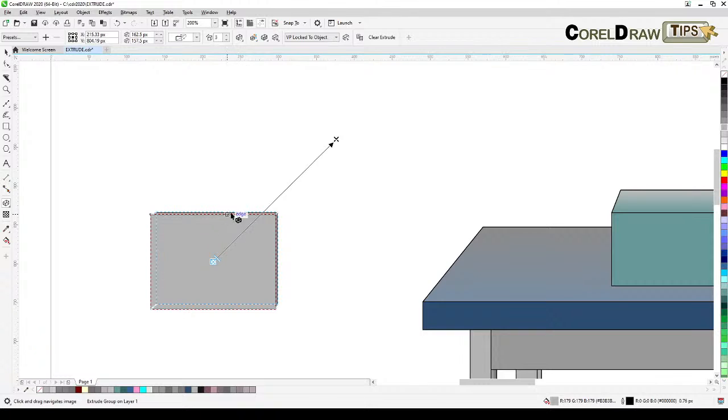If you notice, you have a lot of settings here. This one is the depth, right? A depth of 3 inches is not enough, so I'm just going to make it 10, or maybe 20 or 30. Okay, 30 is good.